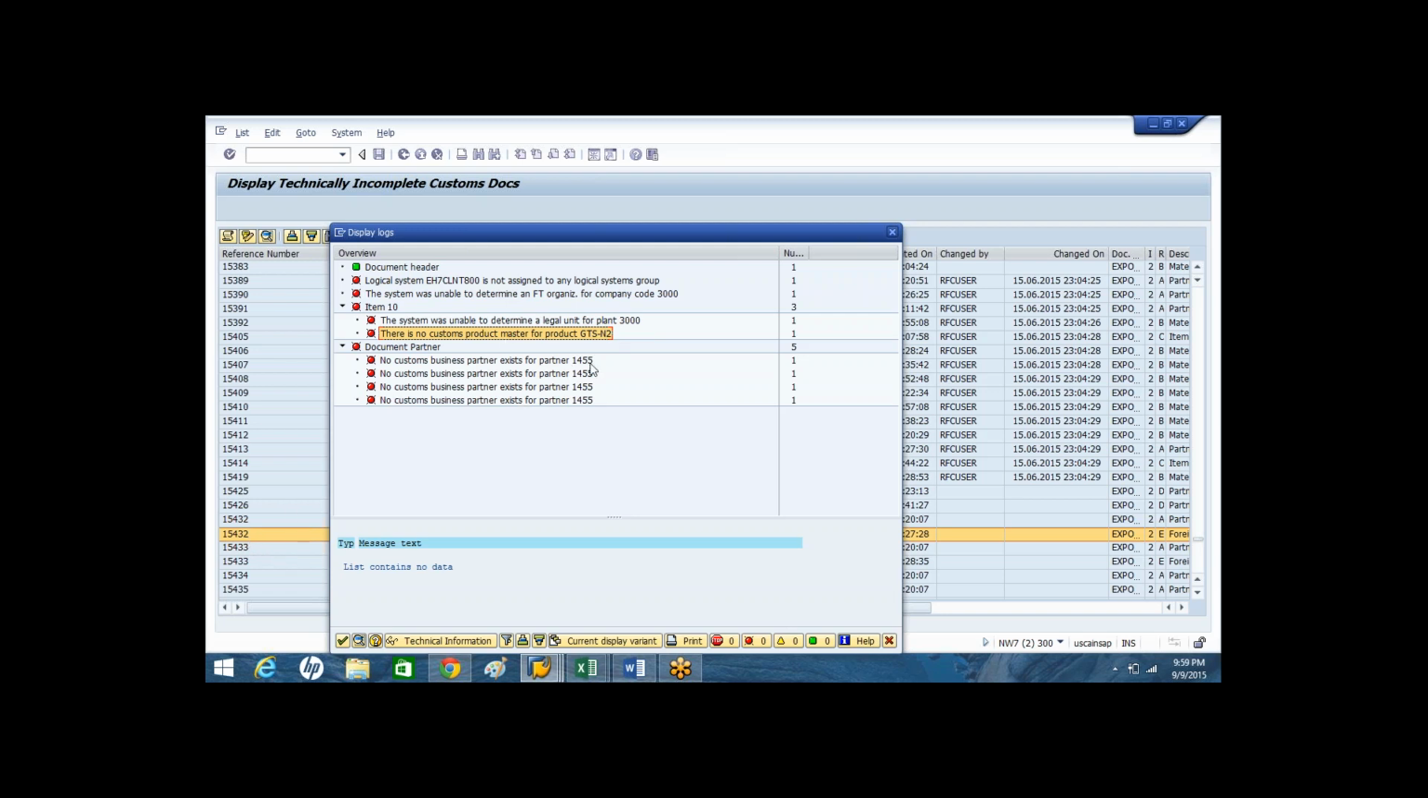The product GTS-N2 is part of sales order 15432. That means the sales order 15432 is having the material GTS N2 in the ECC. But when you are trying to transfer this sales order to the GTS system, this material GTS N2 is not having an associated or corresponding custom product in the GTS module. Then what does it mean?